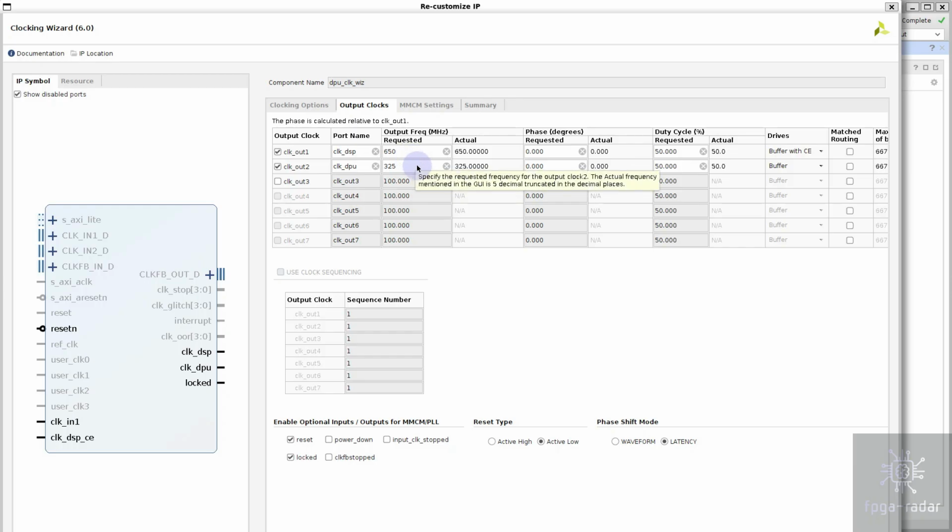The DPU IP core utilizes DSP slices in DDR mode, double data rate mode. It means that the data delivered by the master axis, the DSP slices should operate on a clock with a frequency 2 times higher. So 325 against 650. Besides that, for DSP slices, I have a gated clock. It allows me to reduce power consumption.